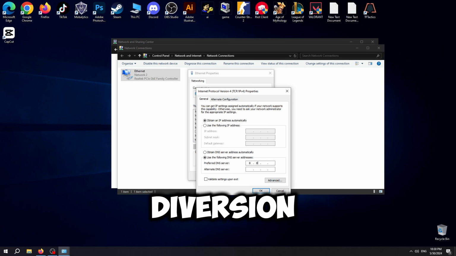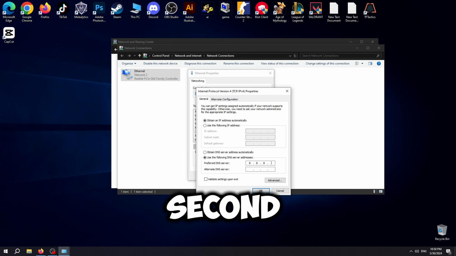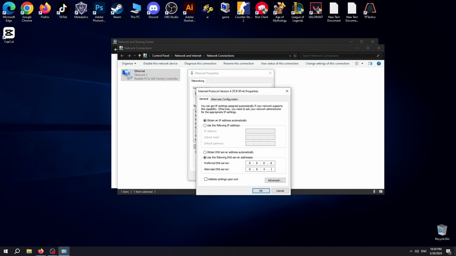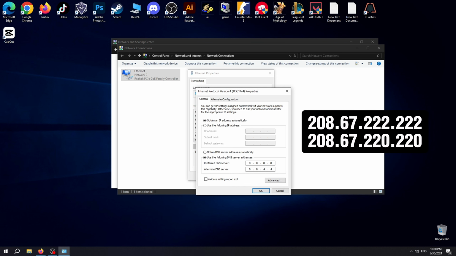You can type two versions of these DNS servers, the second one is better. First is 8.8.8.8 and 8.8.4.4. Second is 208.67.222.222 and 208.67.220.220.